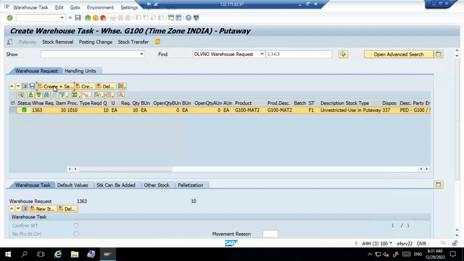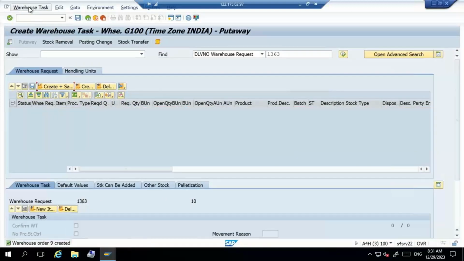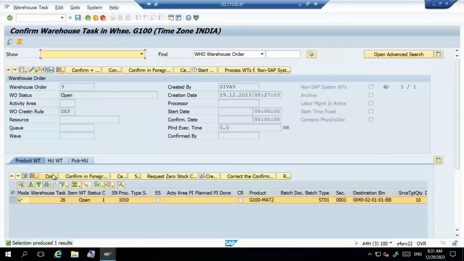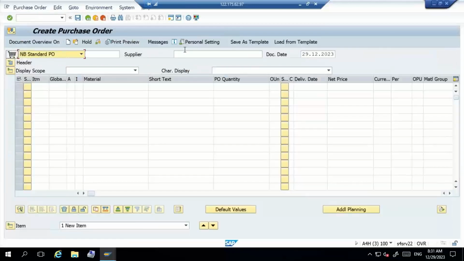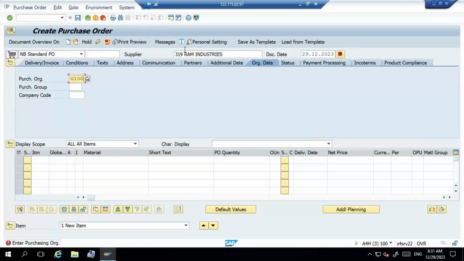Okay, save the document and go to confirmation, confirm it and confirm. Okay, so this is the way. So you have to select it the same way. I am going to run another test case, so I'll take some other quantity now.